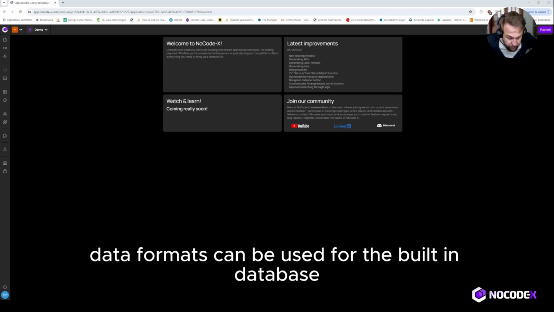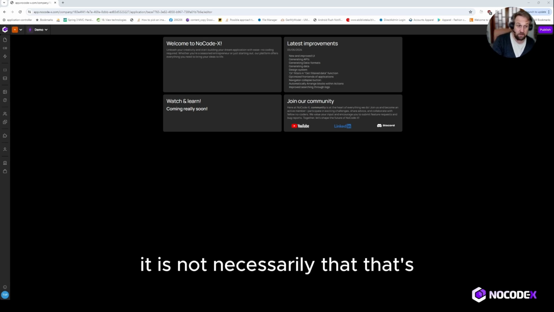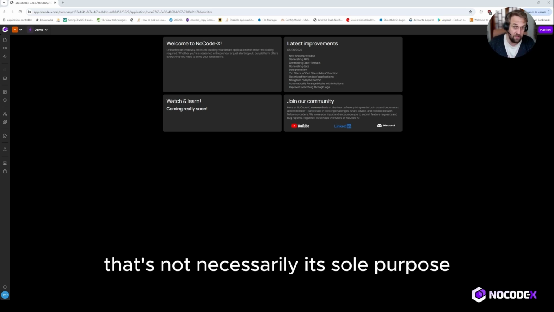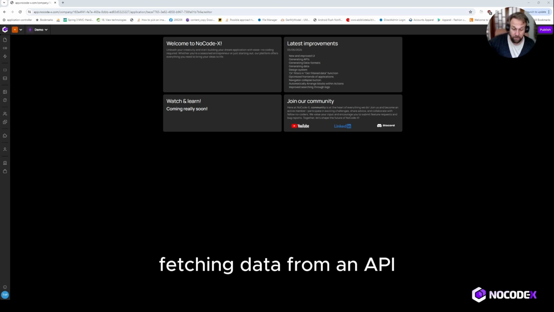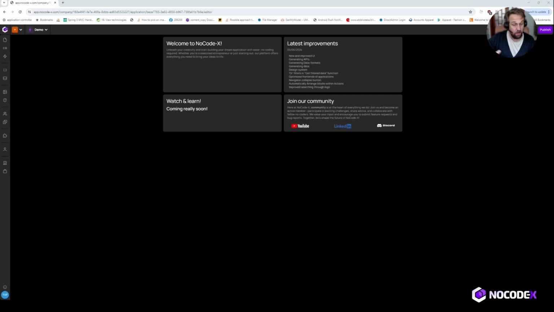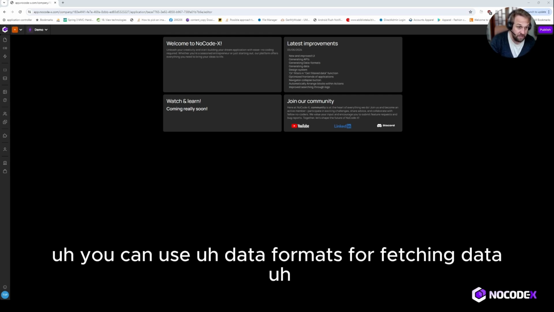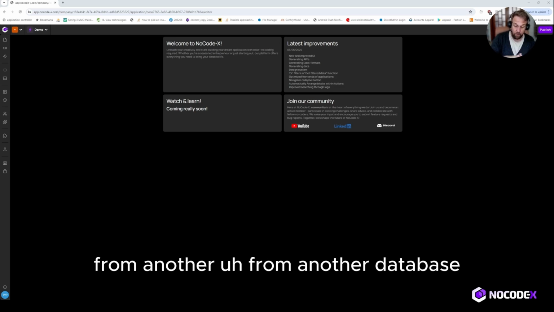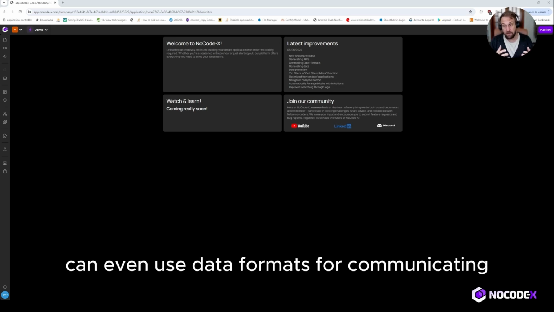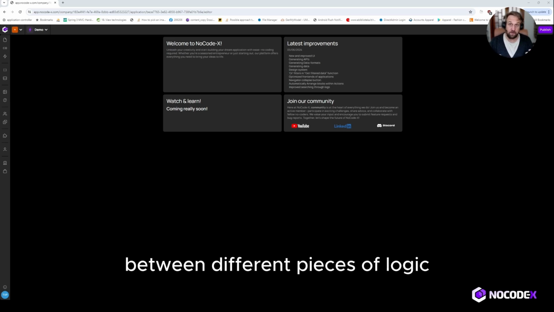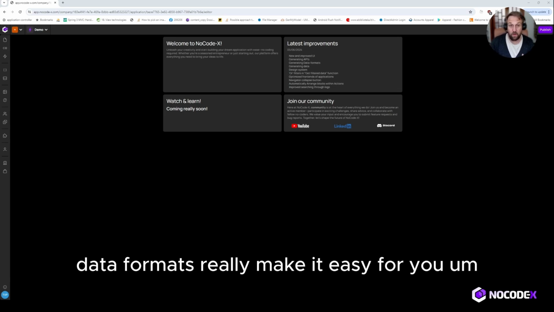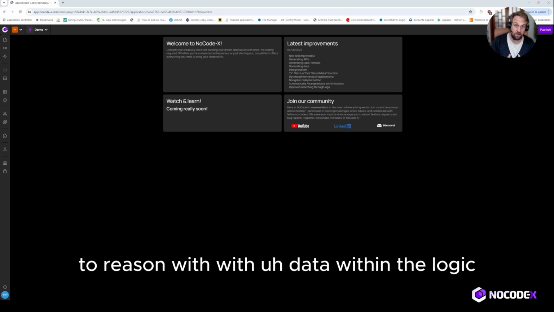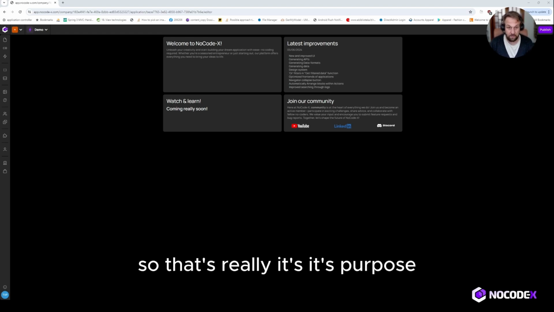So data formats can be used for the built-in database in NoCode-X, but that's not necessarily its sole purpose. You can use data formats for fetching data from an API, or from another database. You can even use data formats for communicating between different pieces of logic. So data formats really make it easy for you to reason with data within the logic. So that's really its purpose.